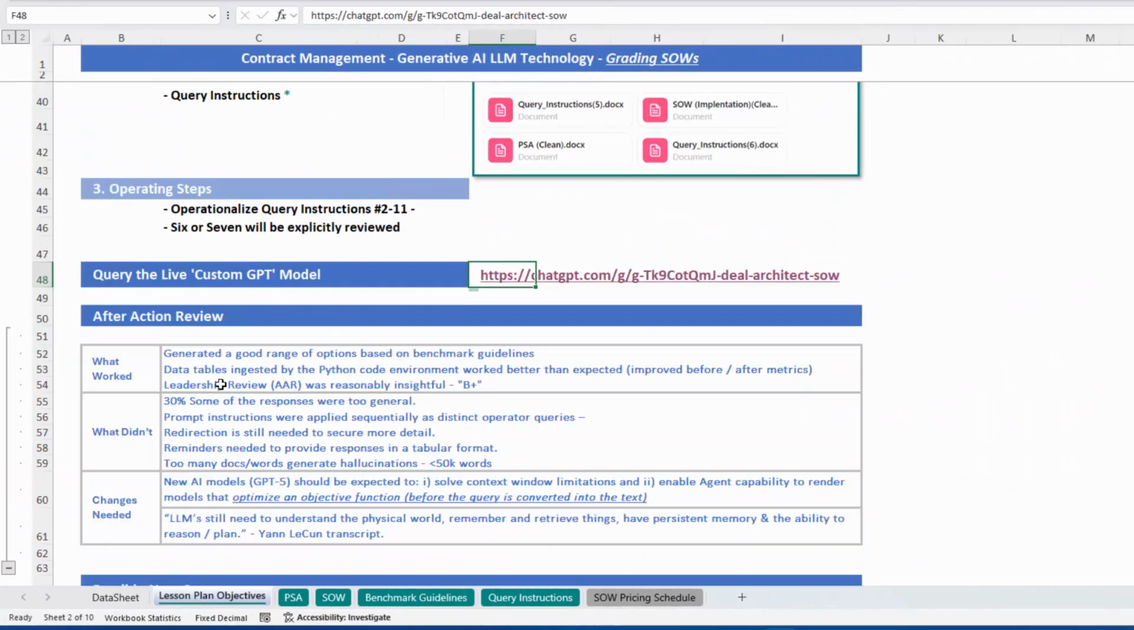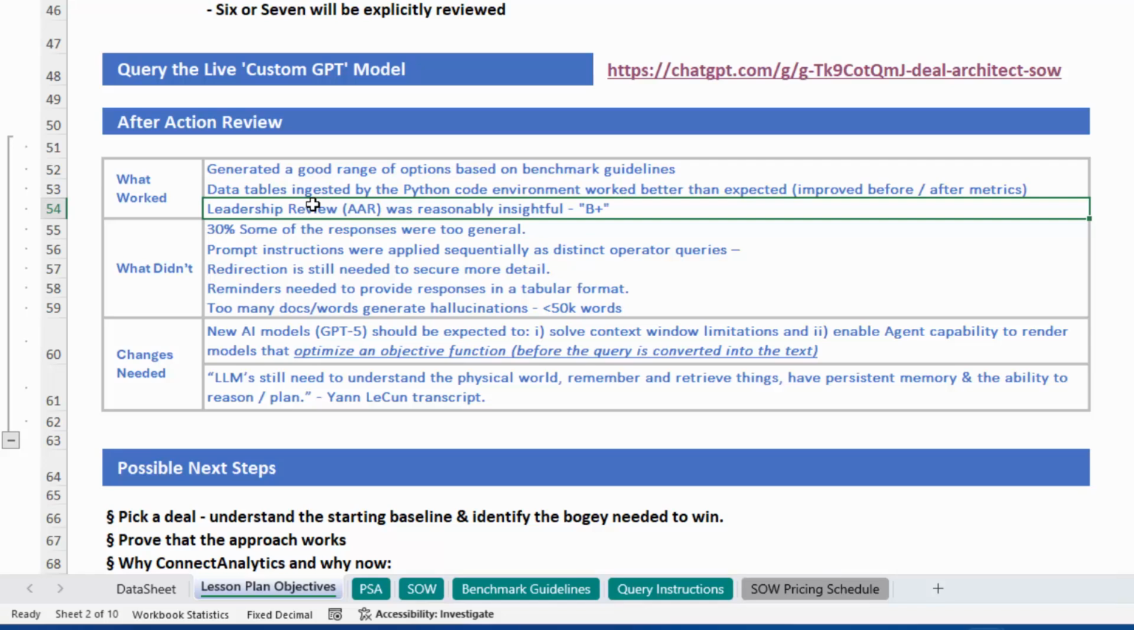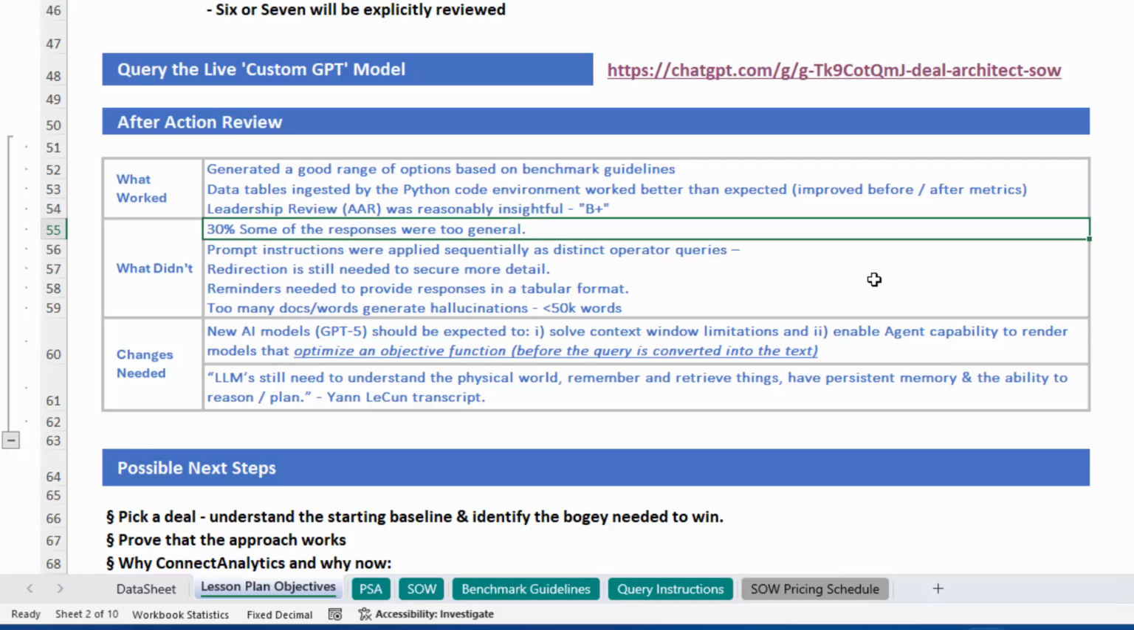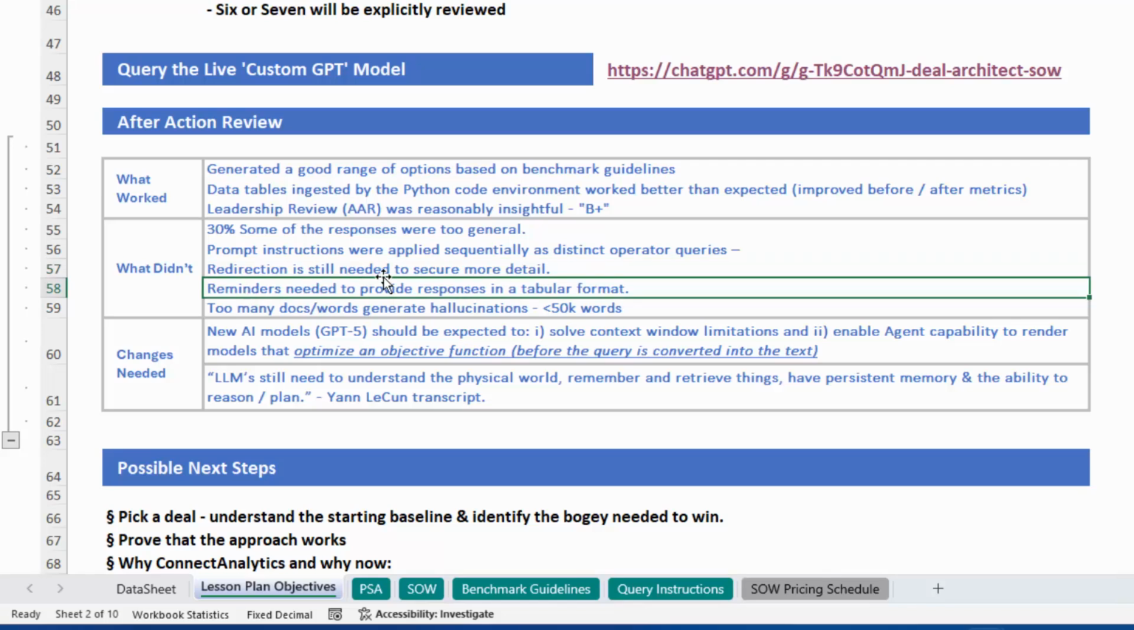Let's do an after action review. My view is we generated a good range of options based on the benchmark guidelines. I'd grade the leadership review at a B+. I would have expected a little more definition, but I thought it was reasonably good. What didn't work? You saw that 30% of the responses were too general. Prompt instructions had to be applied sequentially as distinct operator queries. It could have done it all in one shot, but I've noticed that the step-by-step approach generates a higher quality. You saw that redirection was needed to secure more detail. Occasionally, reminders are needed to provide responses in a tabular format.